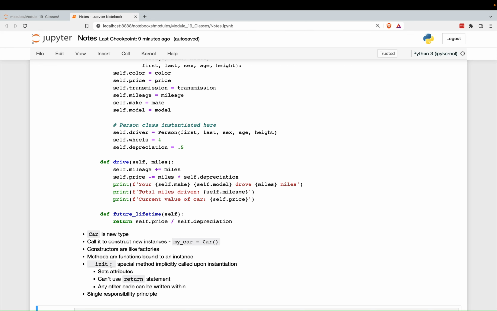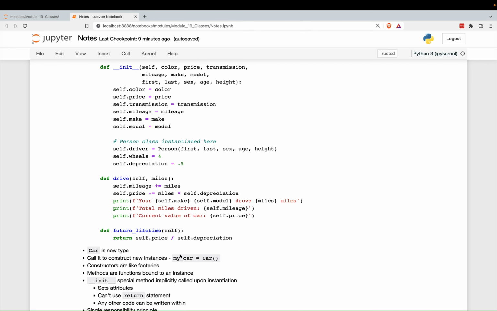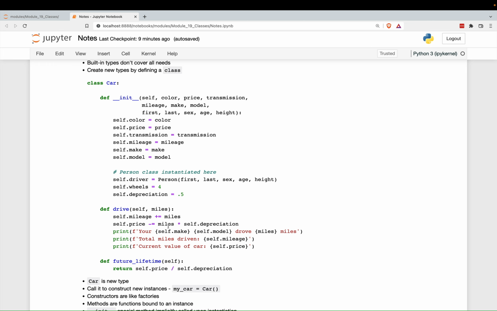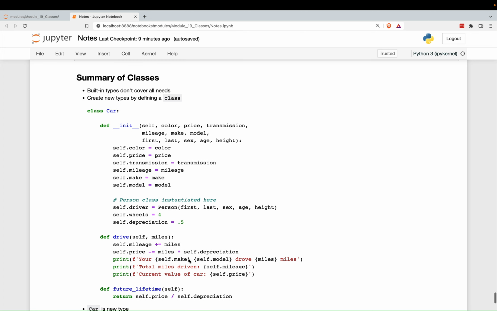One other thing about the init, you don't return anything over here. It will implicitly just return the instance itself. So you never have to have return self like that. Then we talked about the single responsibility principle. So when you create methods, you should think of limiting them to just a single task, usually not too many lines of code. This will help you really break up your code into more digestible pieces and make it easier to maintain and easier to fix. All right, so that is a summary of classes.